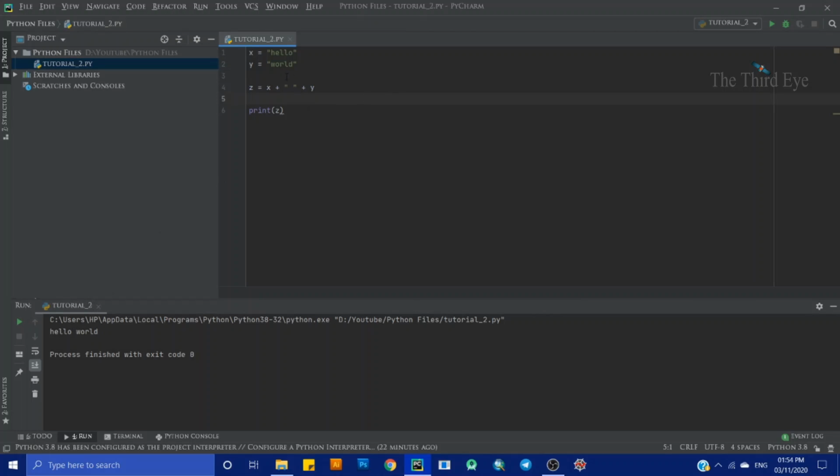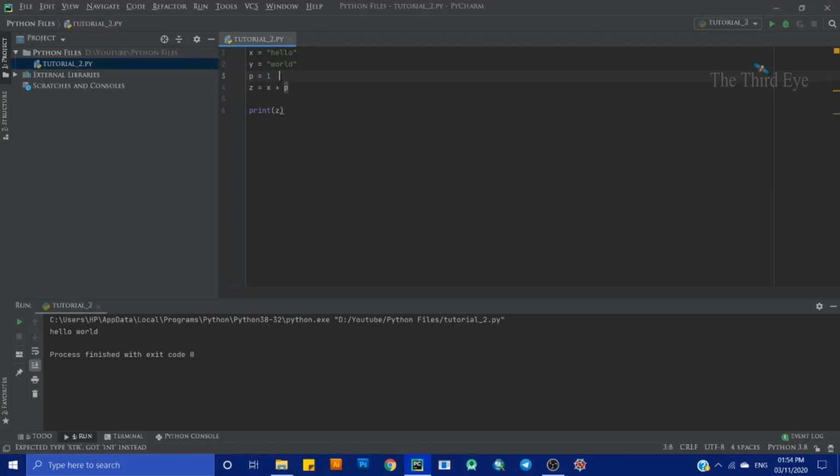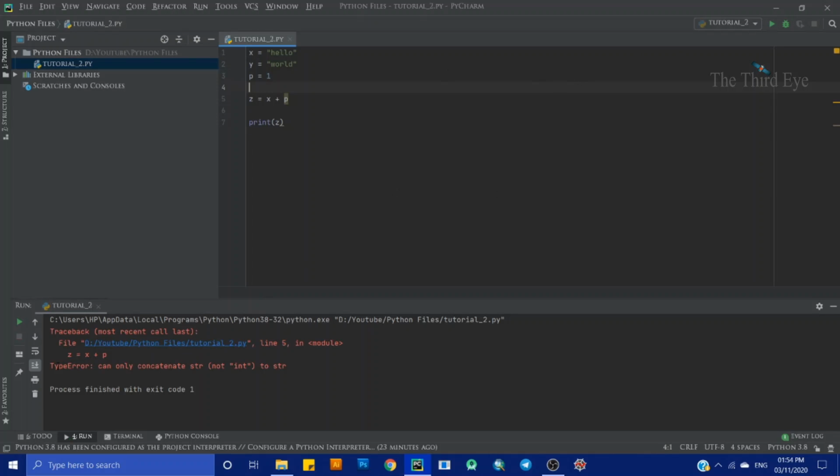Other than that, you can also try this, but you won't. In case I have to use an integer or float with my string, if I had to add, we have some problem over there. So if I put here one, if I try to add these two, I'll be getting an error. You can see it is showing type error.